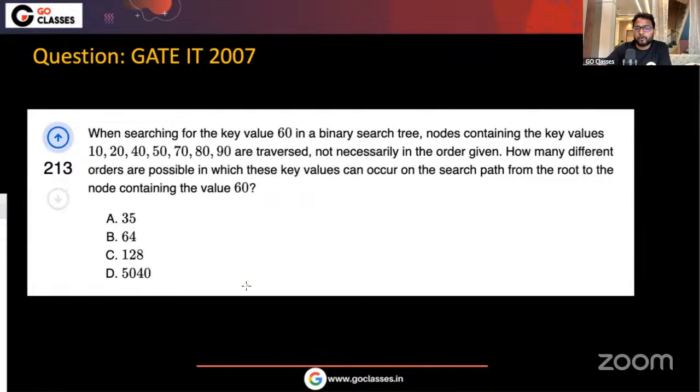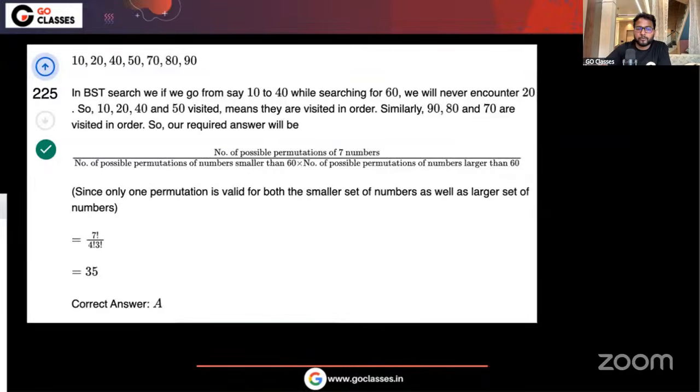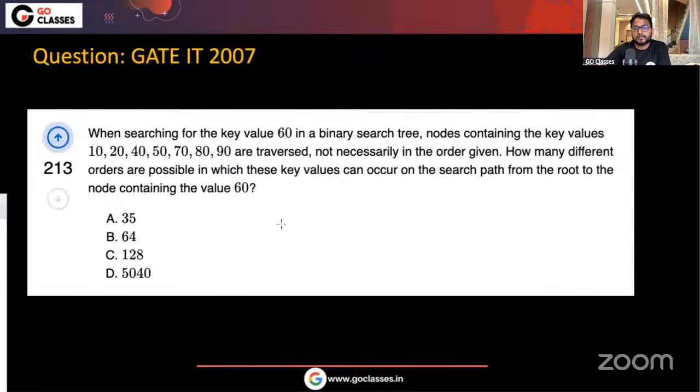Okay, this question we have already solved, right? This was 7 factorial upon 4 factorial, 3 factorial. It is just asking how many possible probe sequences are there.